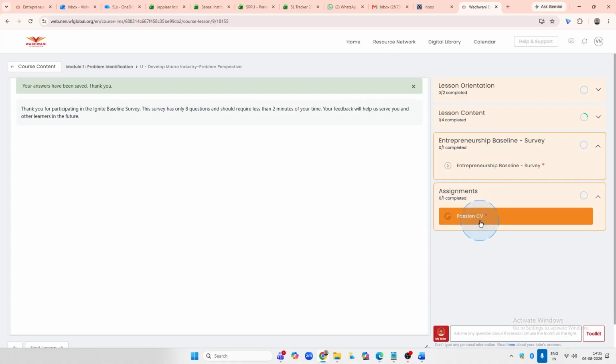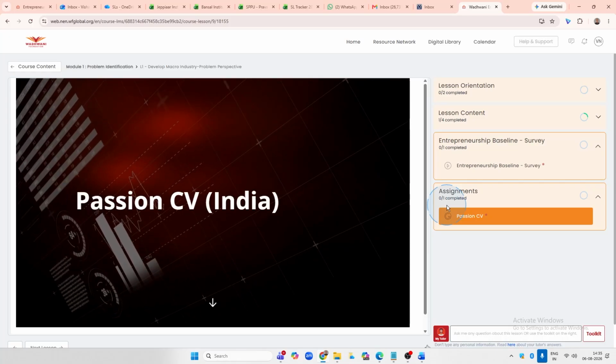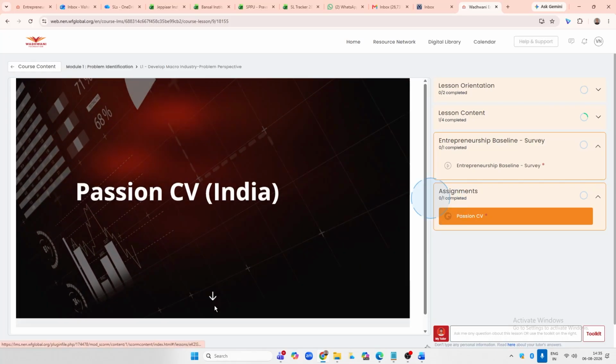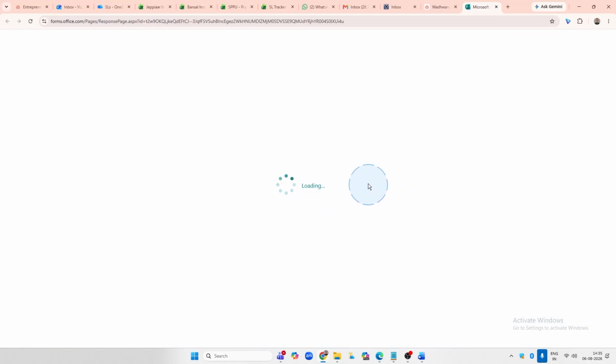Now, once baseline survey is done, passion CV is an activity where they have to list their talents, their gifts, their strengths, just to see if that can align with their startup also. So here, when I say passion CV, this link comes up, this arrow button, if you click on it, you get this click to access this link.